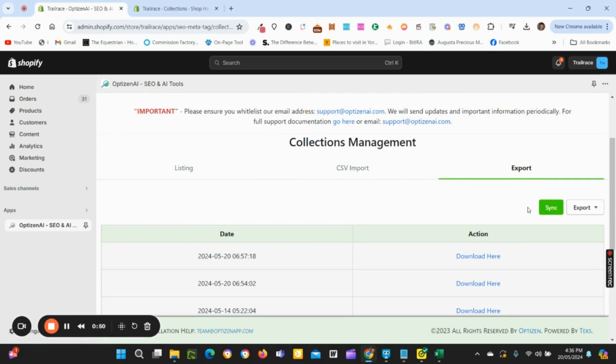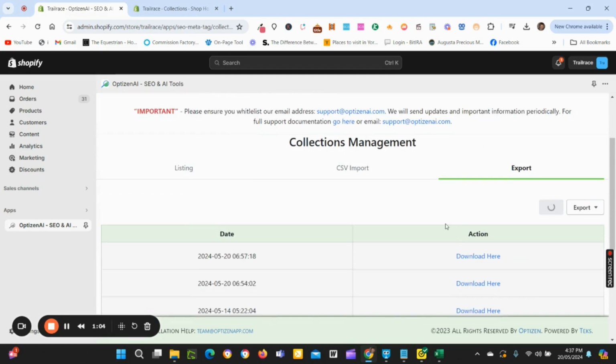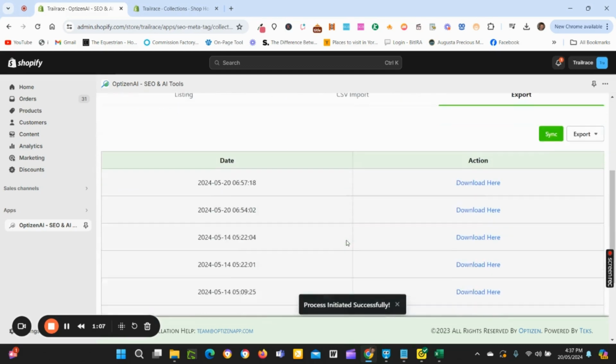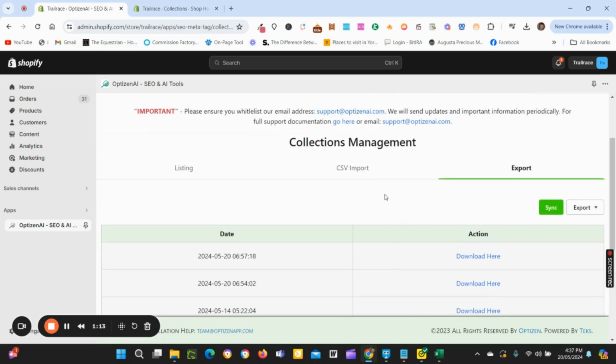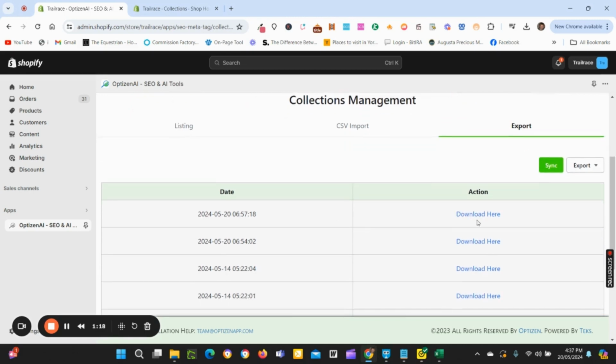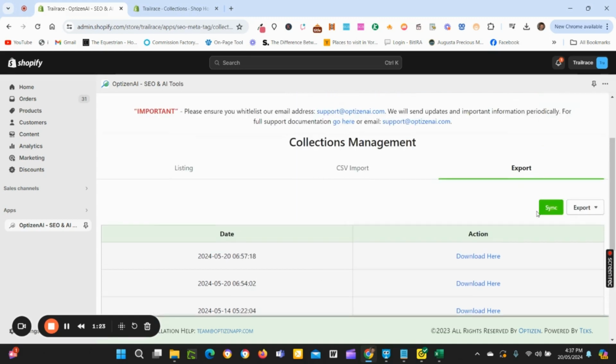The first thing you're going to want to do is sync your collections to the app. So if this is the first time using the app, or you've made some changes to your collections within Shopify, you want to click on sync, and it'll ask you if you are ready to sync, and you'll say yes. It'll go through the process in the back end, and then it will provide a message: process initiated successfully. Now, if you've got a lot of collections, it may take a little bit of time, but generally it's pretty quick. You can see here are some previous exports that we've actually completed on this particular store.